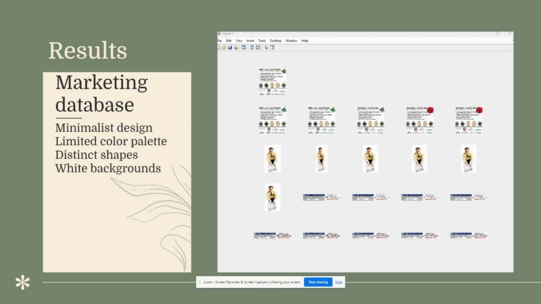And here are the results. First we used this marketing database of images. The reason we wanted to use that first was because, as you can see in the figure to the right, it had a very clean, minimalistic design. You see the white backgrounds, you see the distinct shapes and the limited color palette.